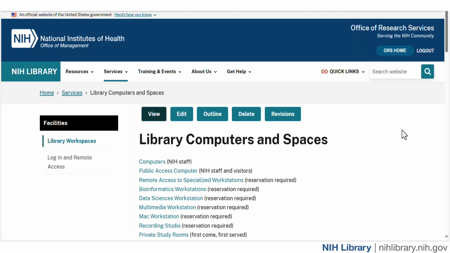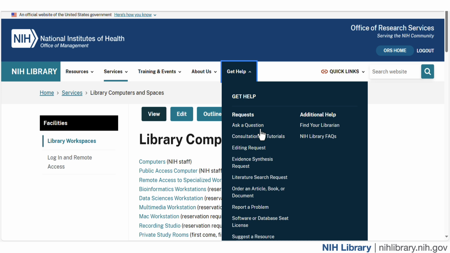If you need help reserving a remote workspace or with logging in the library's website, click on Get Help and ask a question.